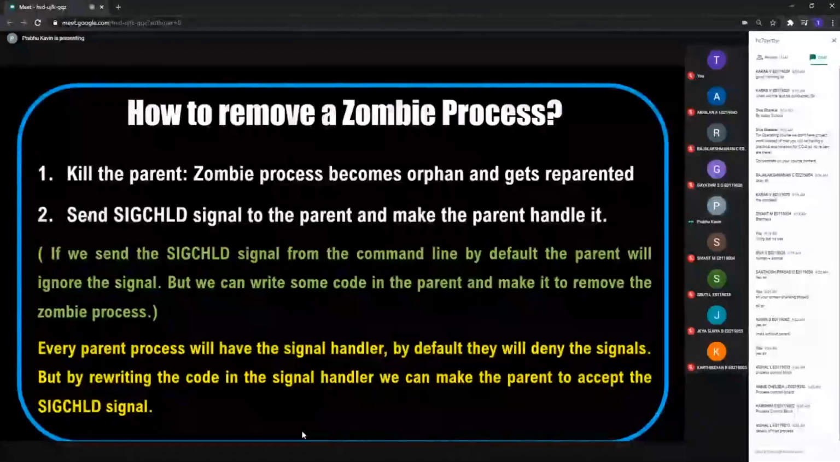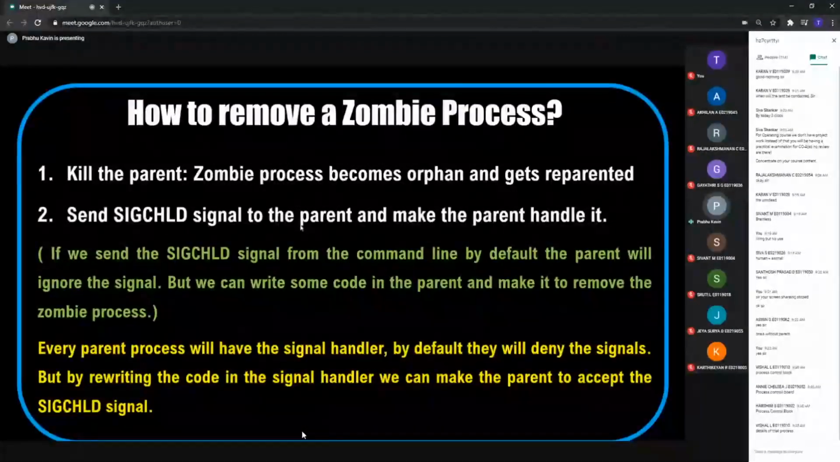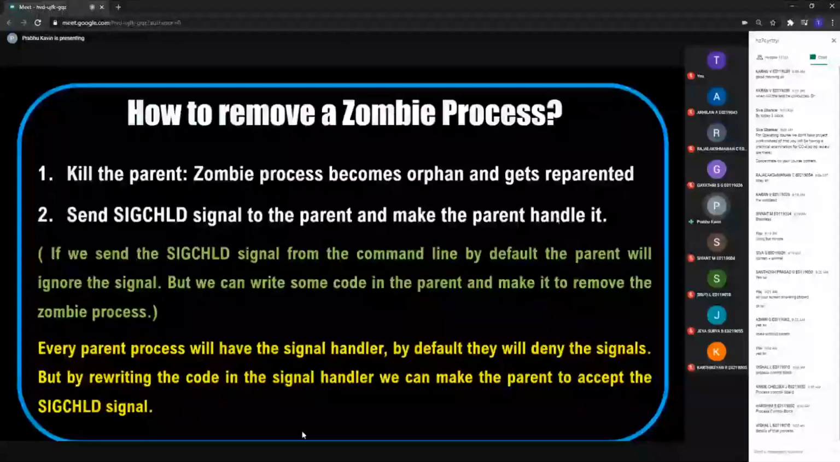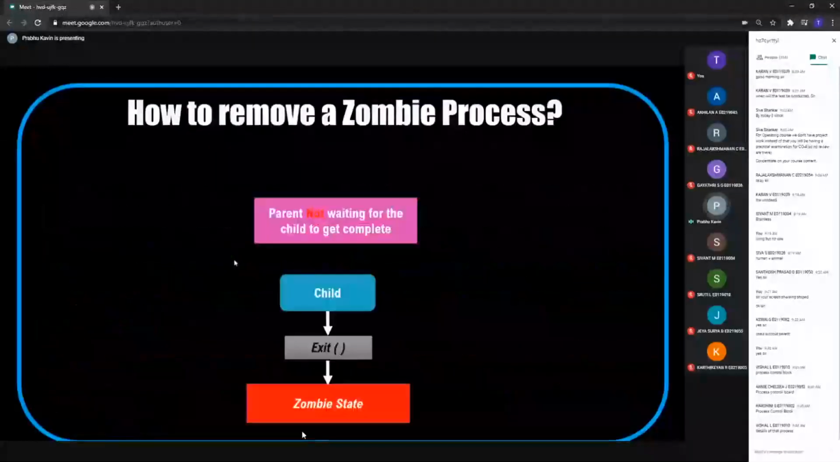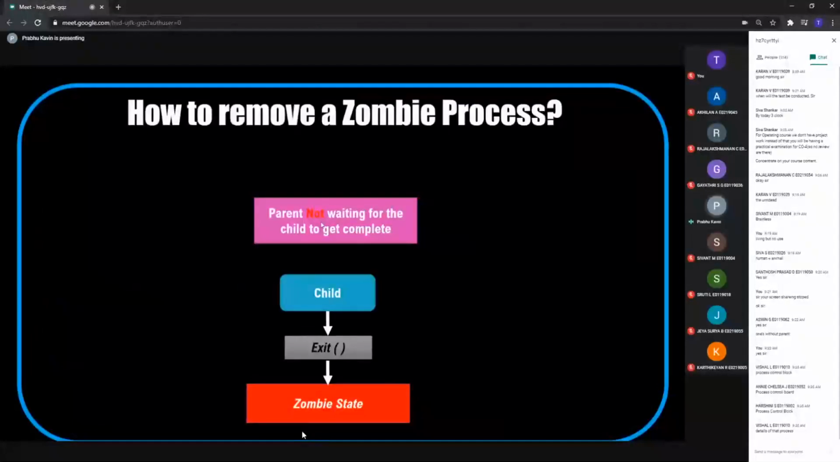And send a SIGCHLD signal to the parent and make the parent handle it. This applies if the parent is not waiting here. The kernel will send a signal to this parent: see, your child is coming, it is in the zombie state. So you need to take care of that child and clear the PCB. Request the kernel to clear the PCB so that your child will be saved from remaining in the zombie state.